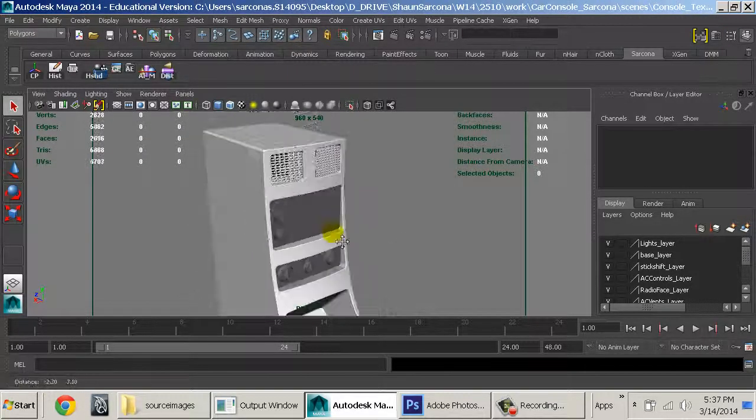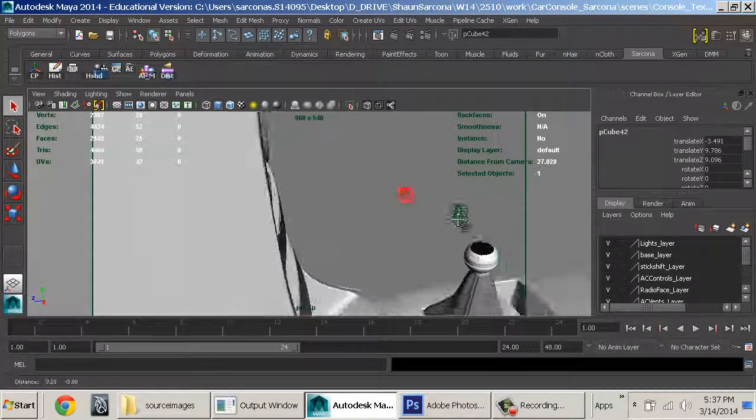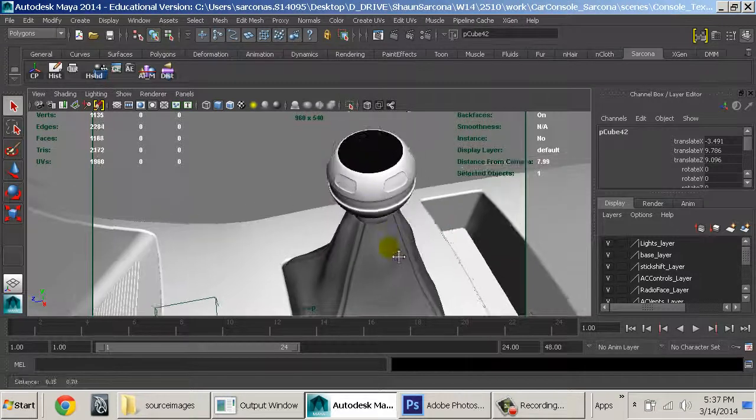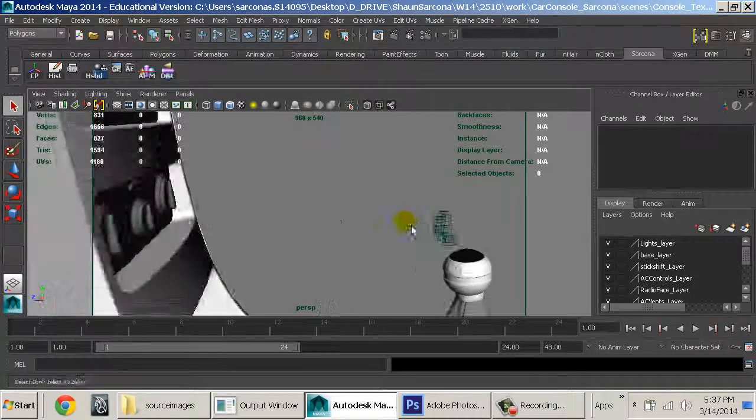Alright, so now we can start working on the radio face and the buttons here. Now these are going to be done differently. If you remember on this guy, in order to get the texture in the right spot, we had to do a planar projection to get that texture in the right spot. Okay, planar mapping to get that on there.